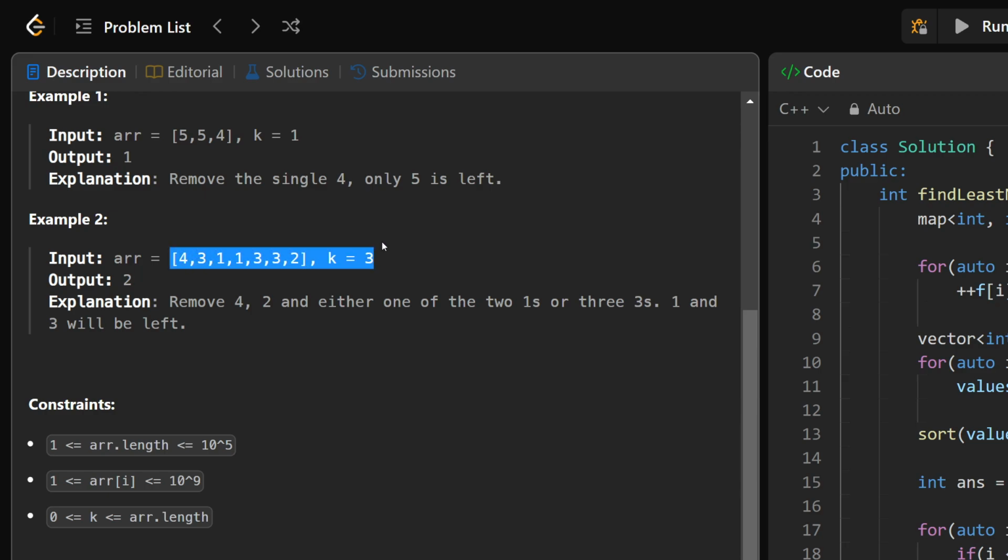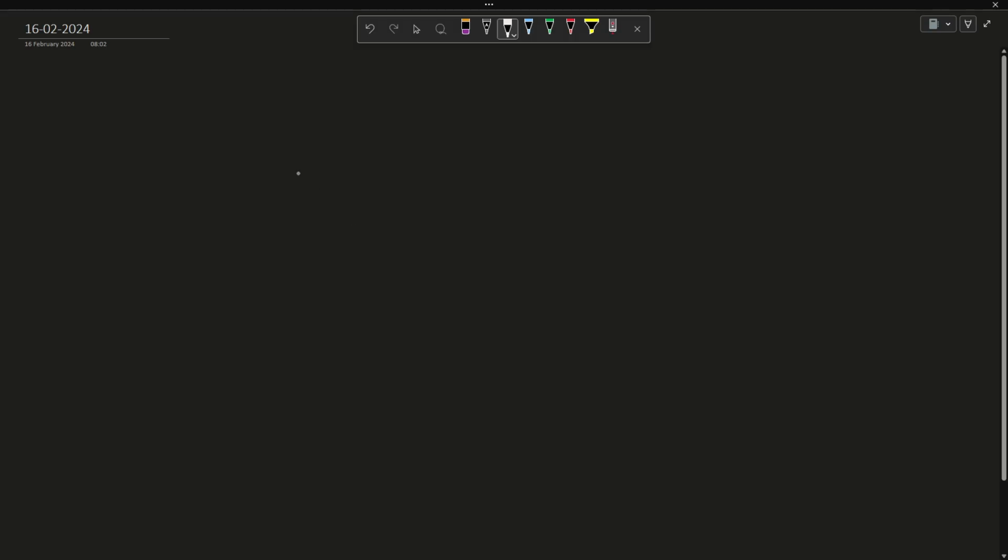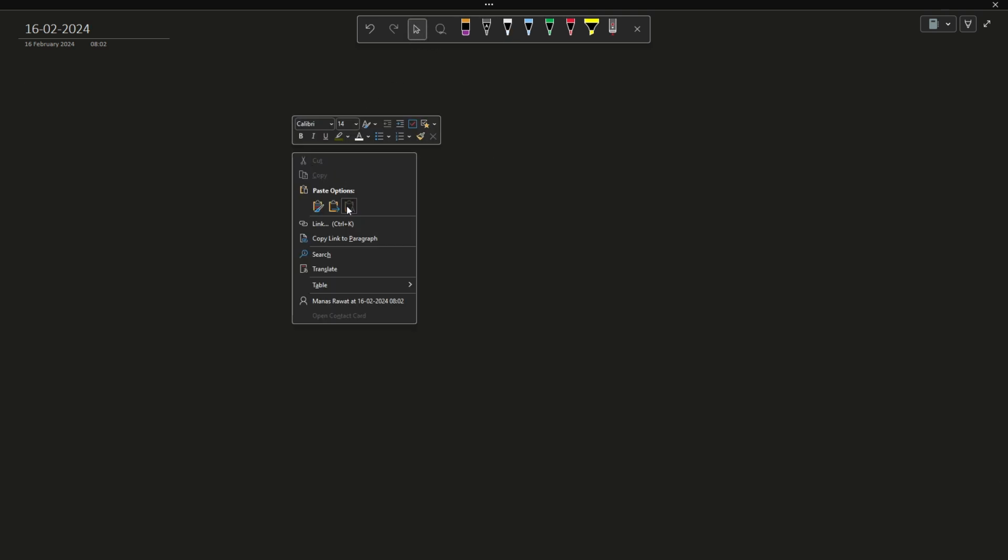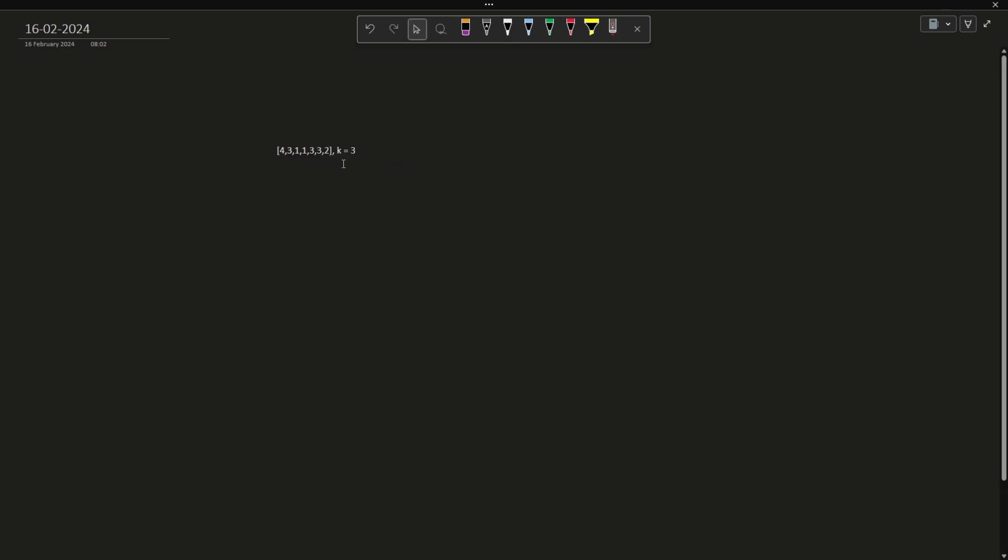So let me just take this as input and I'm just going to paste it here. Right. So let me write their frequency. So 1 is present 2 times, 2 is present I guess 1 time, 3 is present 3 times, and 4 is present 1 time as well. Right. So if I ask you, there are 4 unique elements here, it is clearly apparent. And if I ask you to remove exactly 3 elements out of all of these elements, what should be the minimum number of unique elements left?